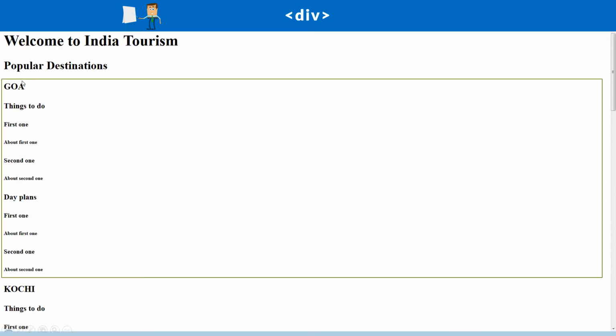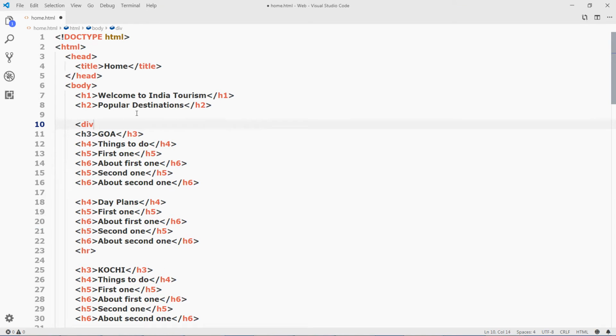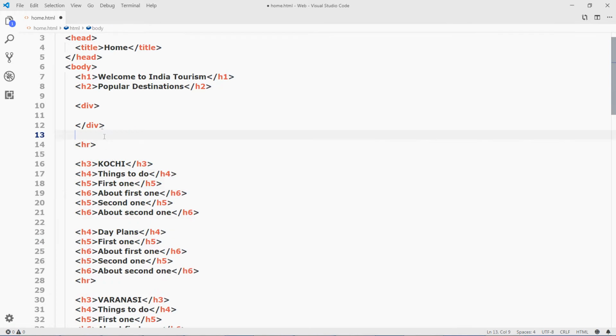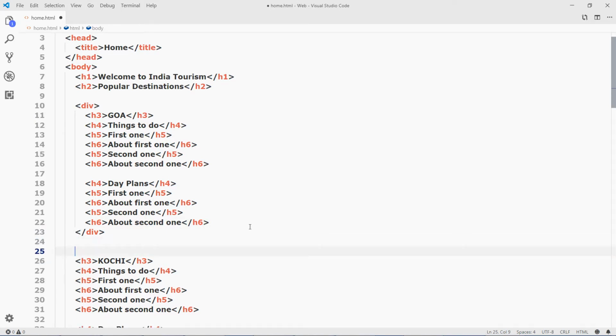In this existing application, I would like to place each city in a separate div tag. So we have 4 cities here. So I am placing 4 div tags. Each div tag represents the content of one single city. So this is all the content of the first city, that is Goa. So I am going to place a div tag and I am going to cut all the content of the city and paste it inside the div tag. And so we can remove the HR tag as we have placed the content inside a separate div.